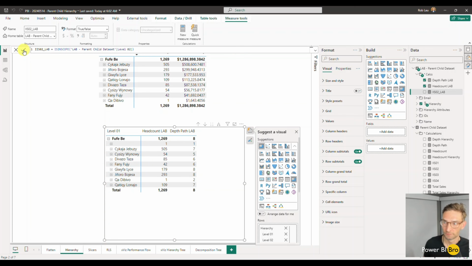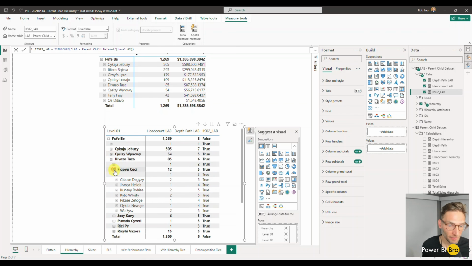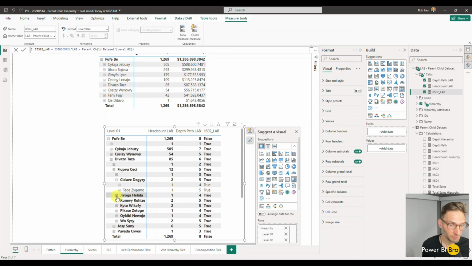lab. Let's add this. Okay, so what is this saying? ISINSCOPE means, is it under this value or not? So for example, I said ISINSCOPE 2. Well, it can tell that this is the second level, and as it's the second level, what's being shown is in scope. Everything under this is true. There are all these blanks, but it's all under it. But you can see the first person is not under it.